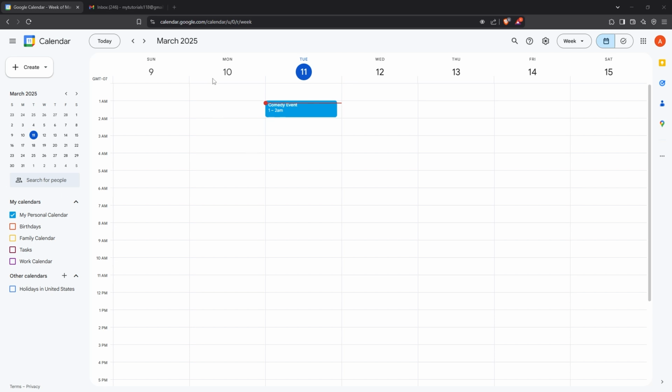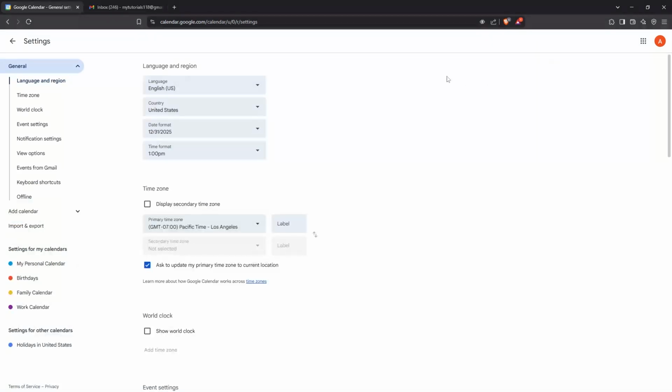First, you need to open your web browser and go to Google Calendar. If you're already signed into your Google account, just head to calendar.google.com to access your calendar. Once you've accessed Google Calendar, look towards the top right corner of the screen. There, you'll find a small icon shaped like a gear. This is the settings icon. Go ahead and click on this icon, then select settings from the drop-down menu that appears.